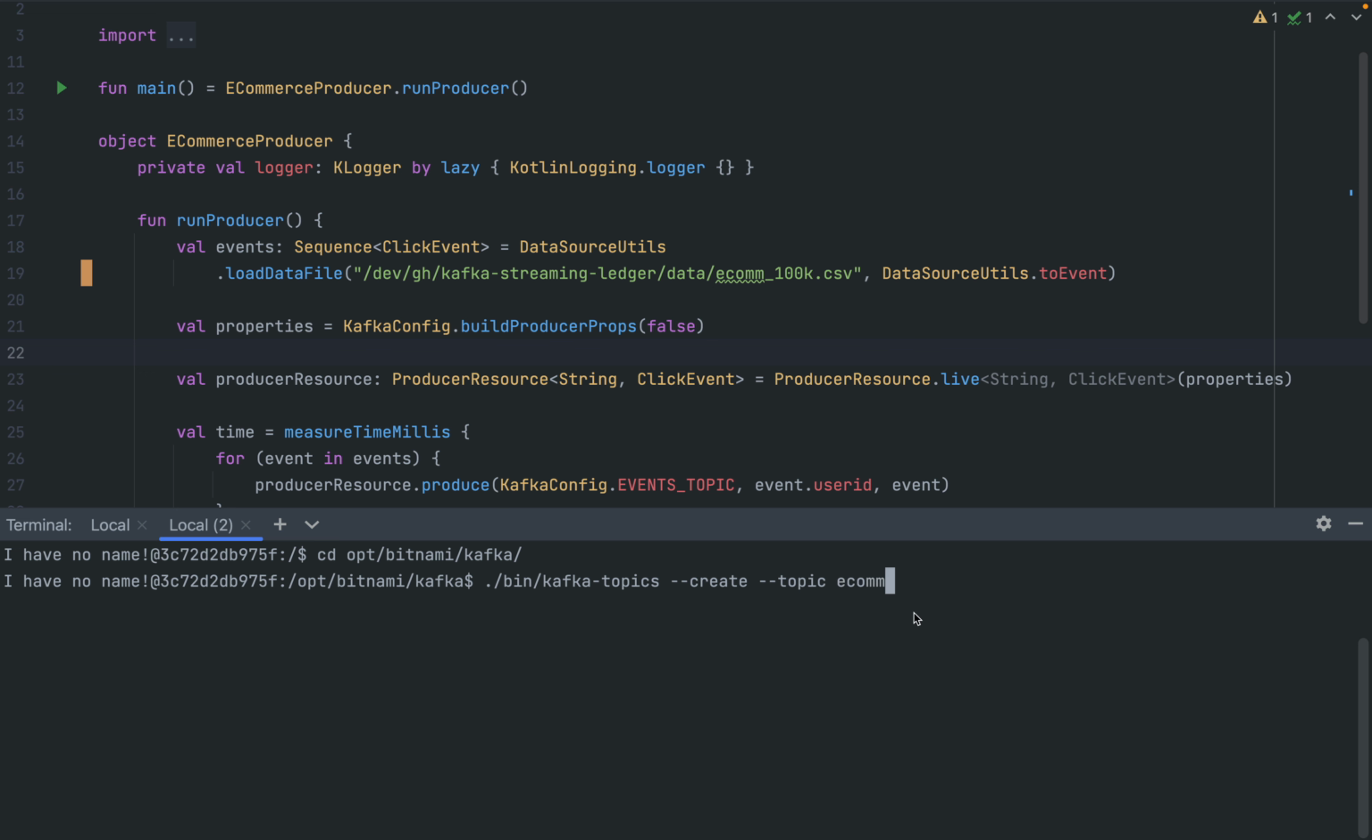So I'm going to say ecommerce.events, and I'm going to say replication factor 3, and partitions 5, and the bootstrap server. And for the bootstrap server, I need to be careful with the ports.